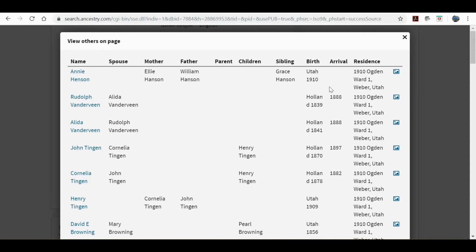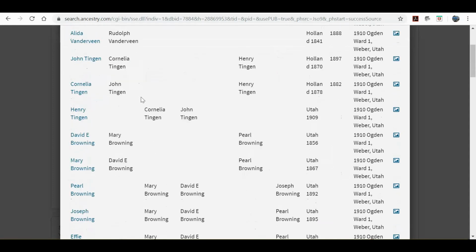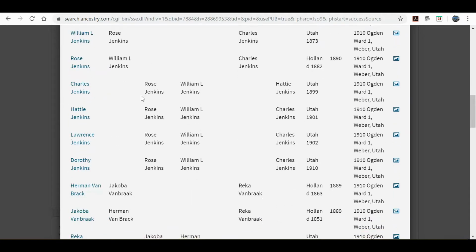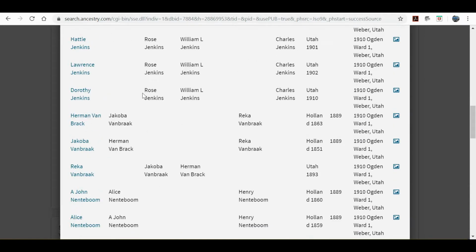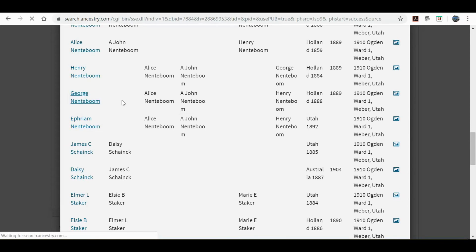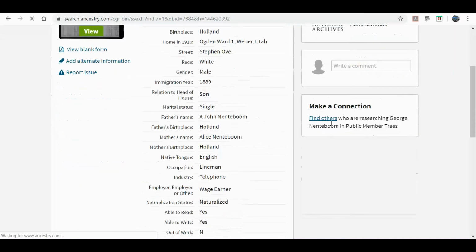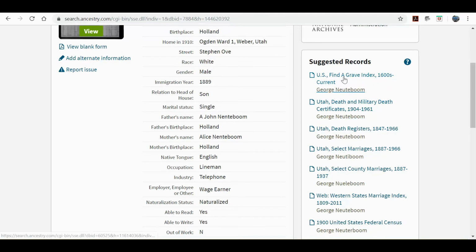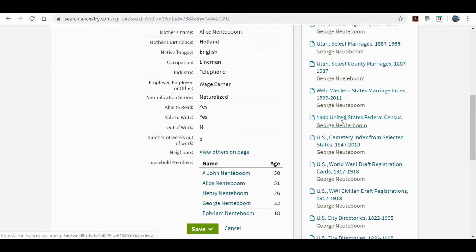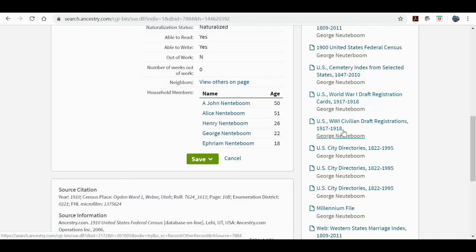It will give you some really interesting insights as to who neighbors were, which you may also find as I scroll through this. I find other relatives of mine that were living in this same area, and I click on a few of them. By the way, you don't have to stay in this record. You can take this record here, George Nuttbaum, pull up his suggested records, and maybe find a different year of census record and say, yeah, here's the 1900 census or whatever.